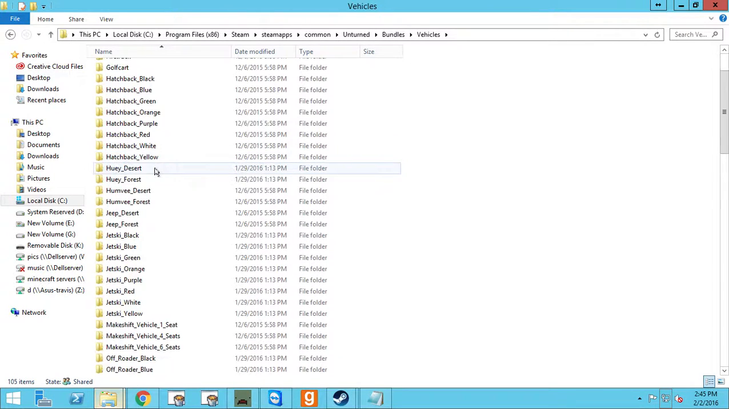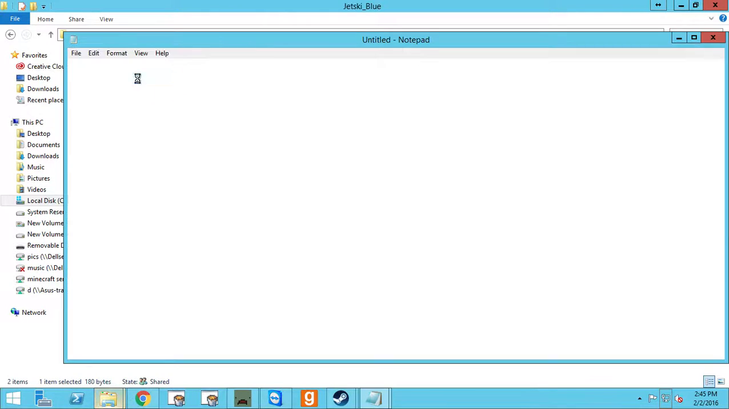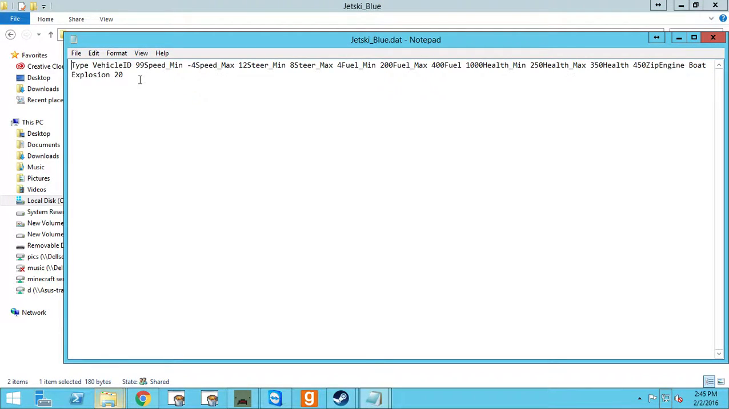vehicles. I think you can also open them, and there would actually be a data file where it would give you the ID for that. Yeah, look at that, vehicle ID 99. That's where people get their IDs.